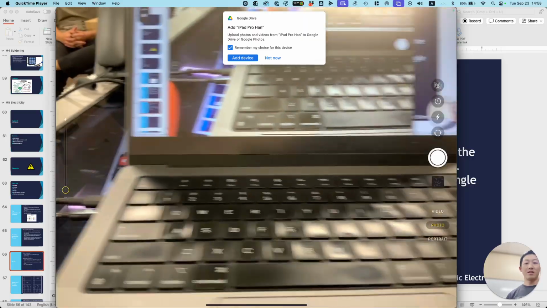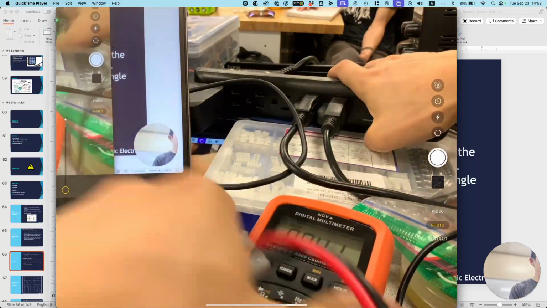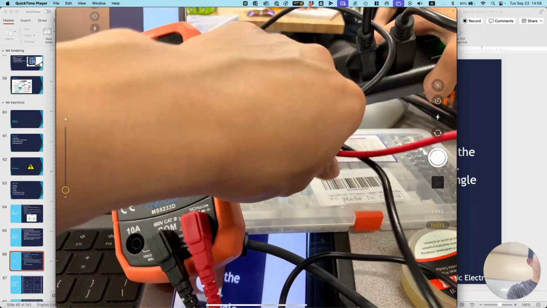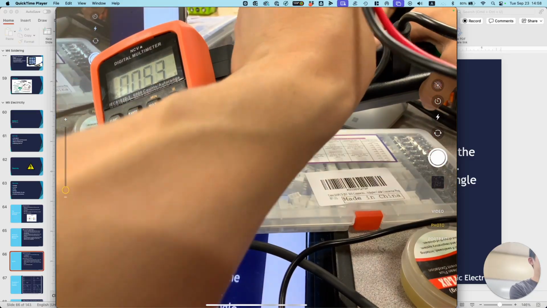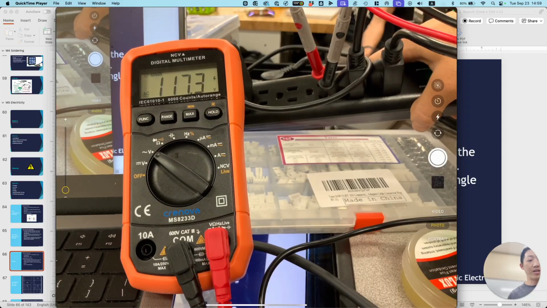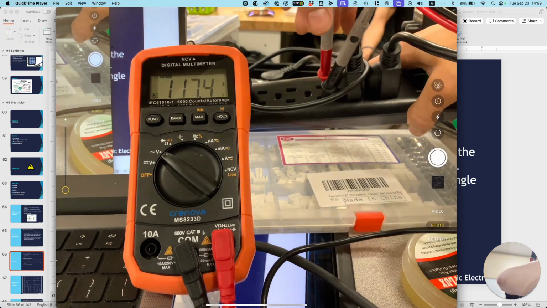Basically, if I put this lead right into the outlet, does anyone remember what a typical outlet reads? Almost 120. Yeah, it should be 120. That's the target, but it's not. So there it is, 117.